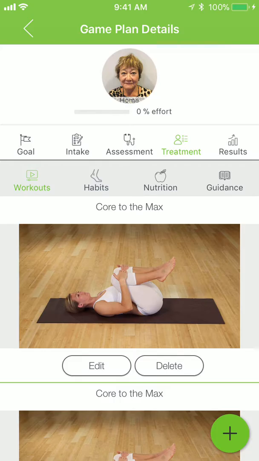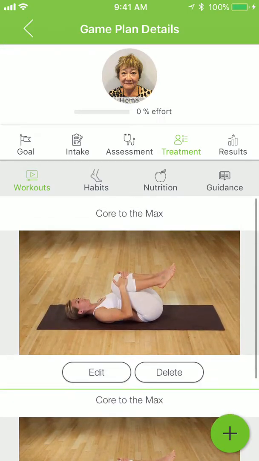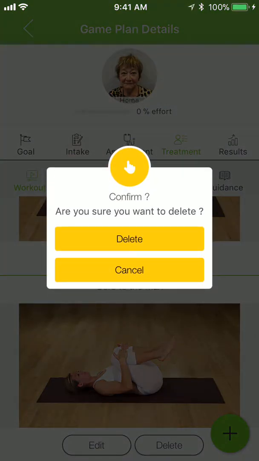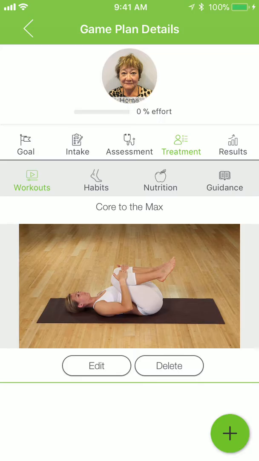So to show you that, here it is. We had core to the max. We just created a second one. She doesn't need two of the same, obviously. So if I select delete, I can immediately delete it. If you do prescribe something by mistake or that's giving your clients pain, you immediately have the ability to delete it, and it is removed from your client's view.